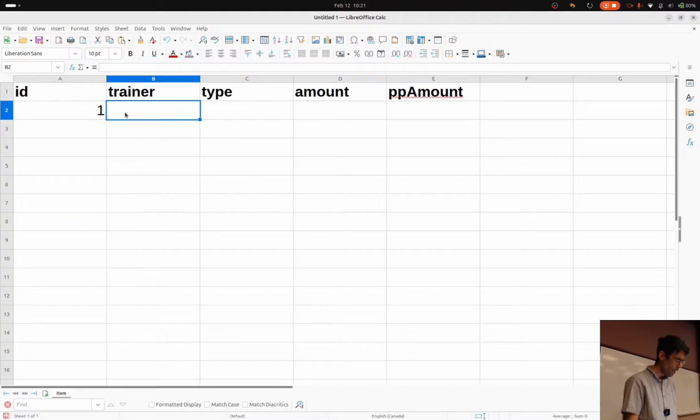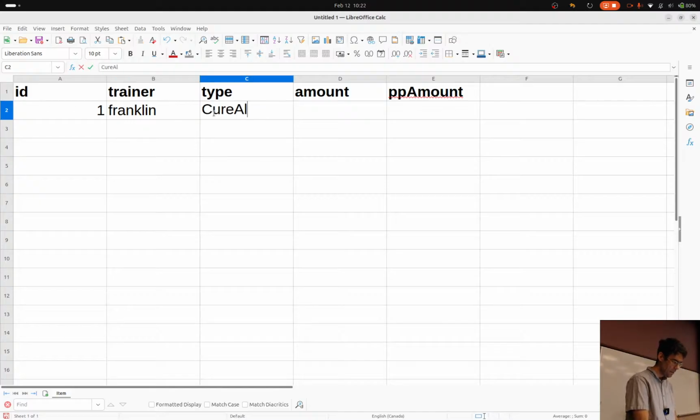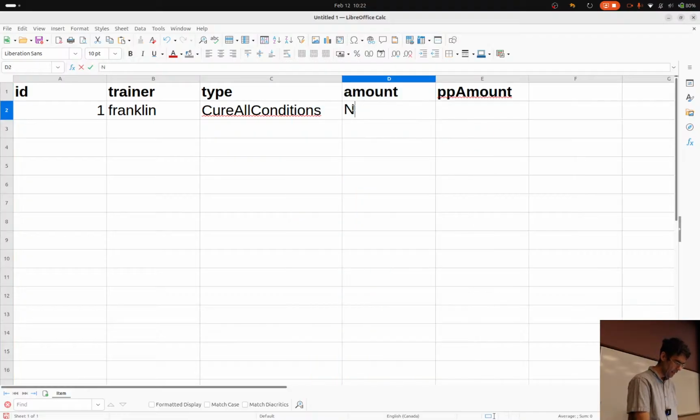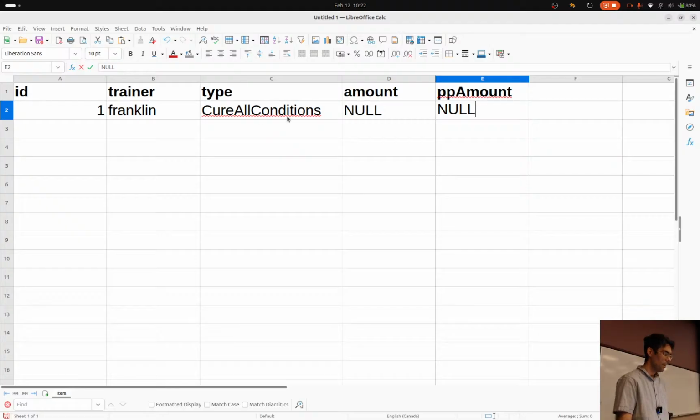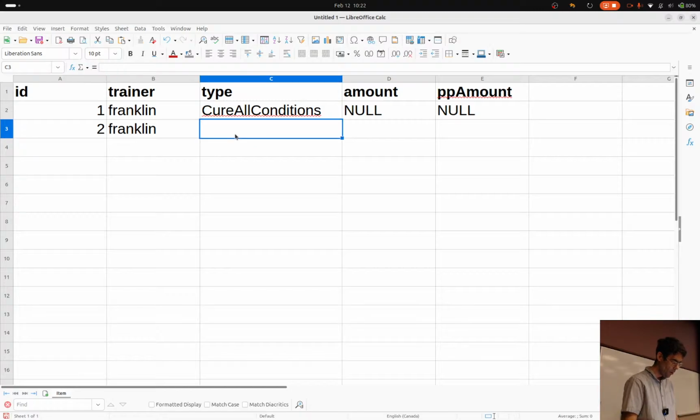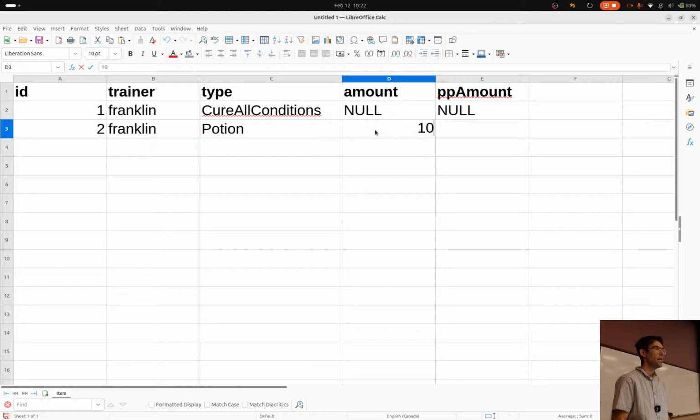So if I have one, I've got Franklin here, it refers to me as a trainer. I'm going to say that this is cure all conditions for the type of this thing, and the amount and the PP amount here are going to be, for both of these, null. There is no value in this table for those columns. I'm going to have another one. It's also, for me, I've got a potion here, and it's going to have an amount of 10. It restores 10 HP. The PP amount here is null.